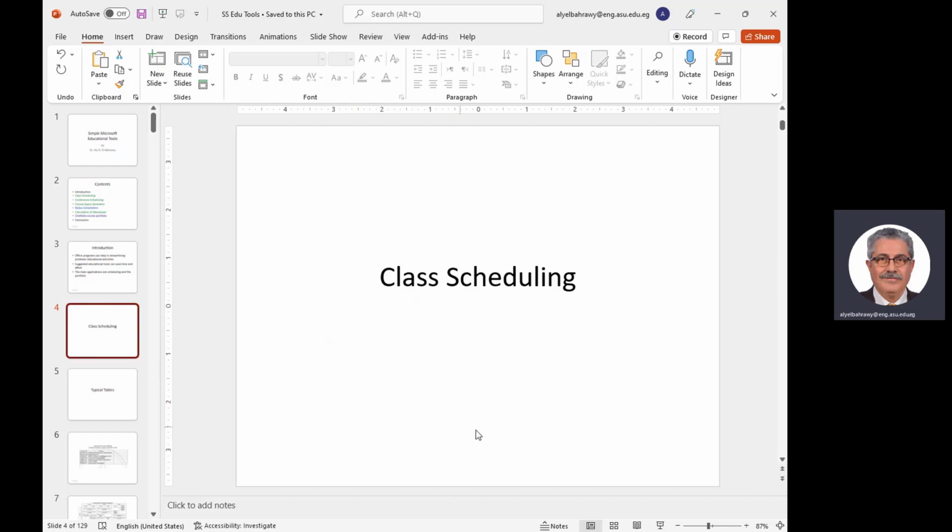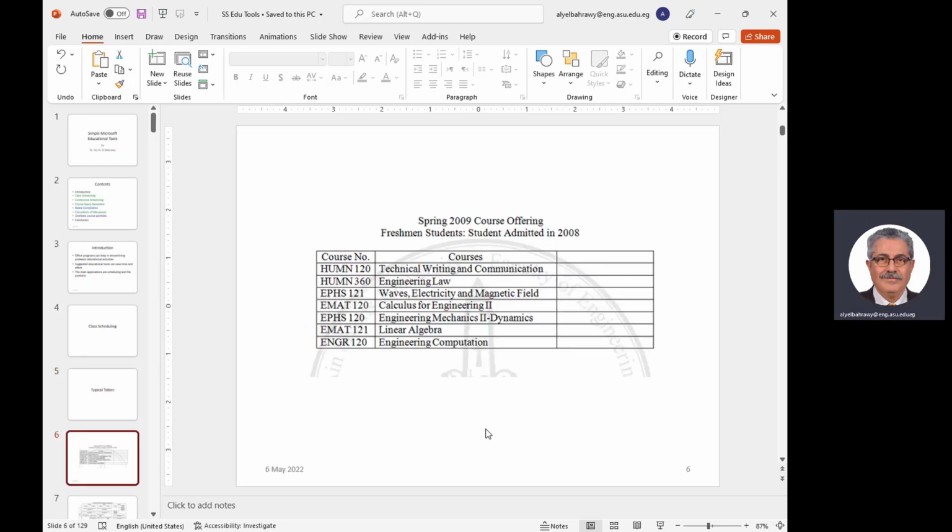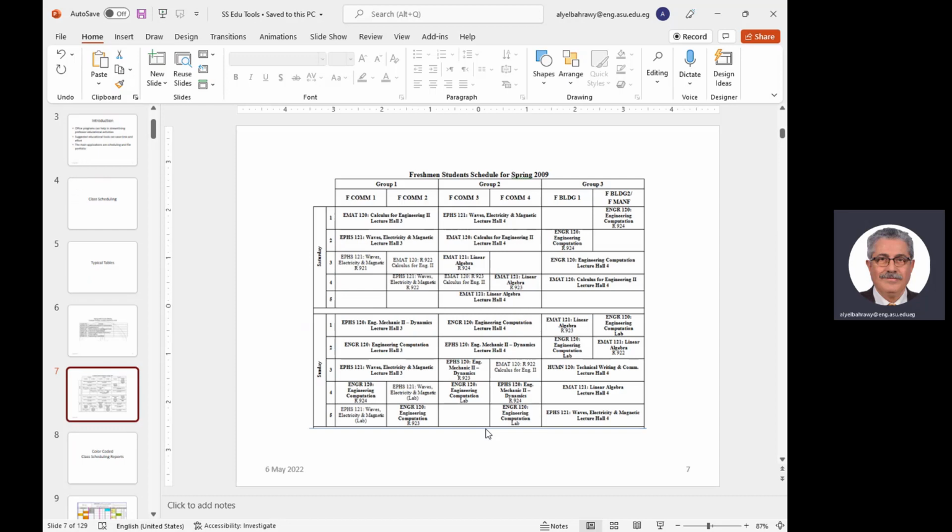With respect to class scheduling, universities used to put tables in a typical form, starting from the offered courses. We assume that this is one of our programs in the Faculty of Engineering at Ain Shams University for spring 2009, and these are the offered courses. Then we put the offered courses, we make up this table.